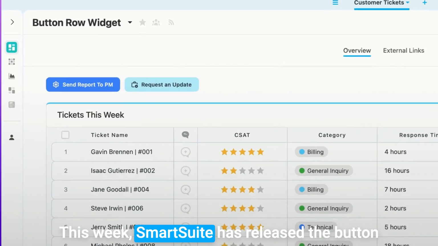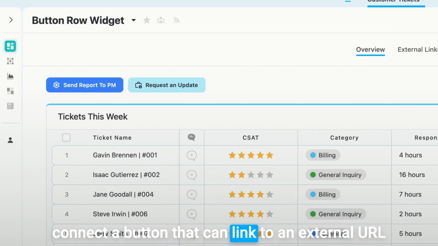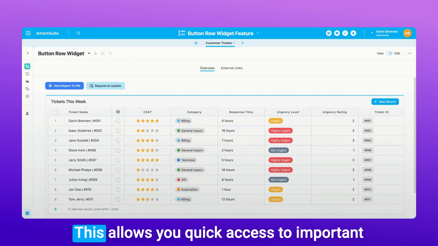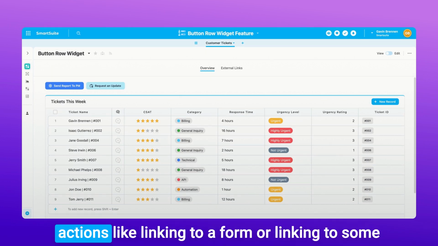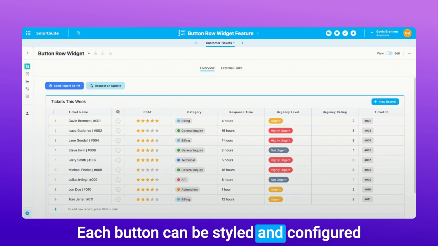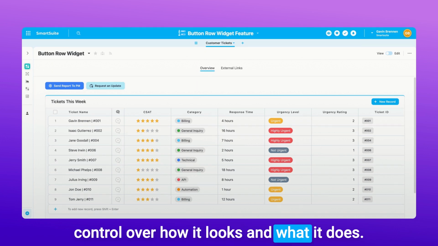This week, SmartSuite has released the Button Row Widget, which now allows users to connect a button that can link to an external URL or run a basic script directly inside of dashboards. This allows you quick access to important actions, like linking to a form or linking to some external site without ever leaving the dashboard. Each button can be styled and configured the way that you want to, so you have full control over how it looks and what it does.